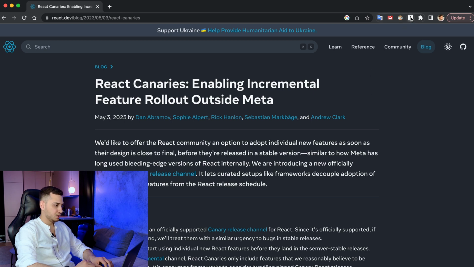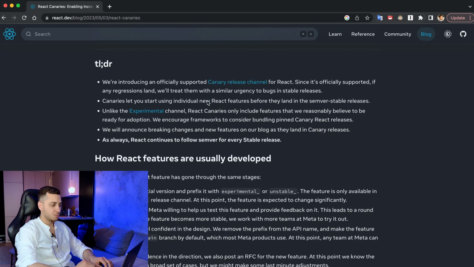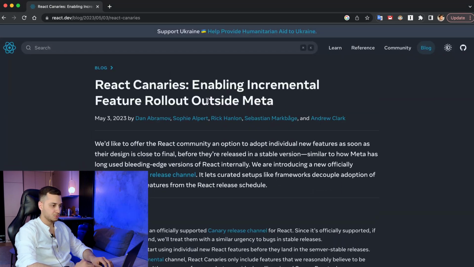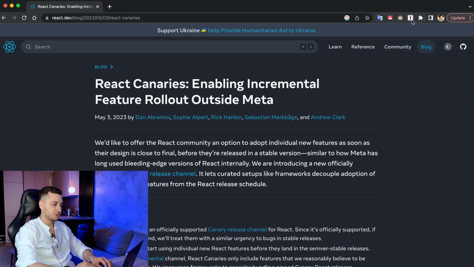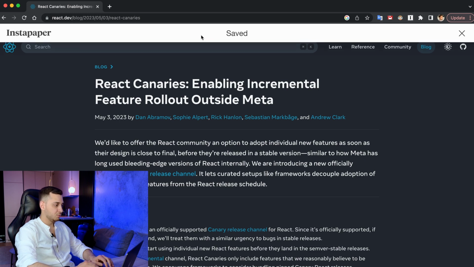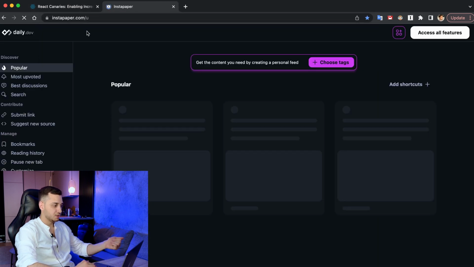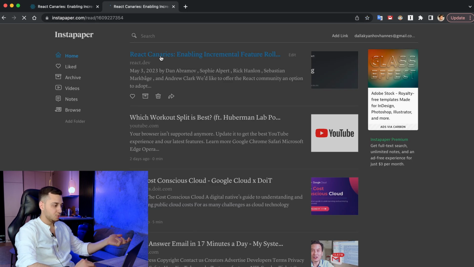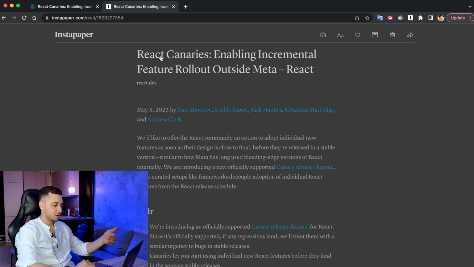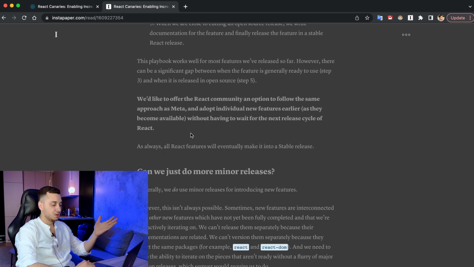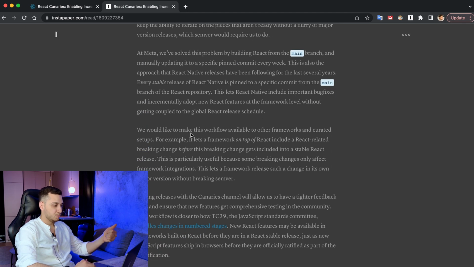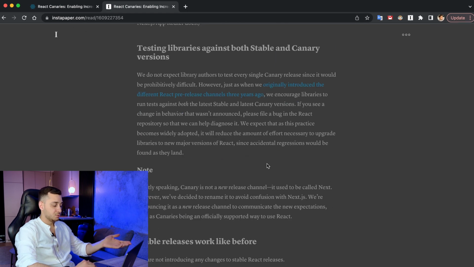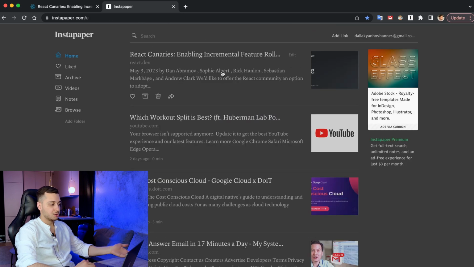For example, I open some article and I don't have time for now, I want to save it for reading later, I will click here and I will see it's saved. Then I open instapaper.com and I see the article here, and as you can see, you can even read it from the interface of instapaper.com without opening that page. This is a very useful application to manage your article list and never forget about reading them.